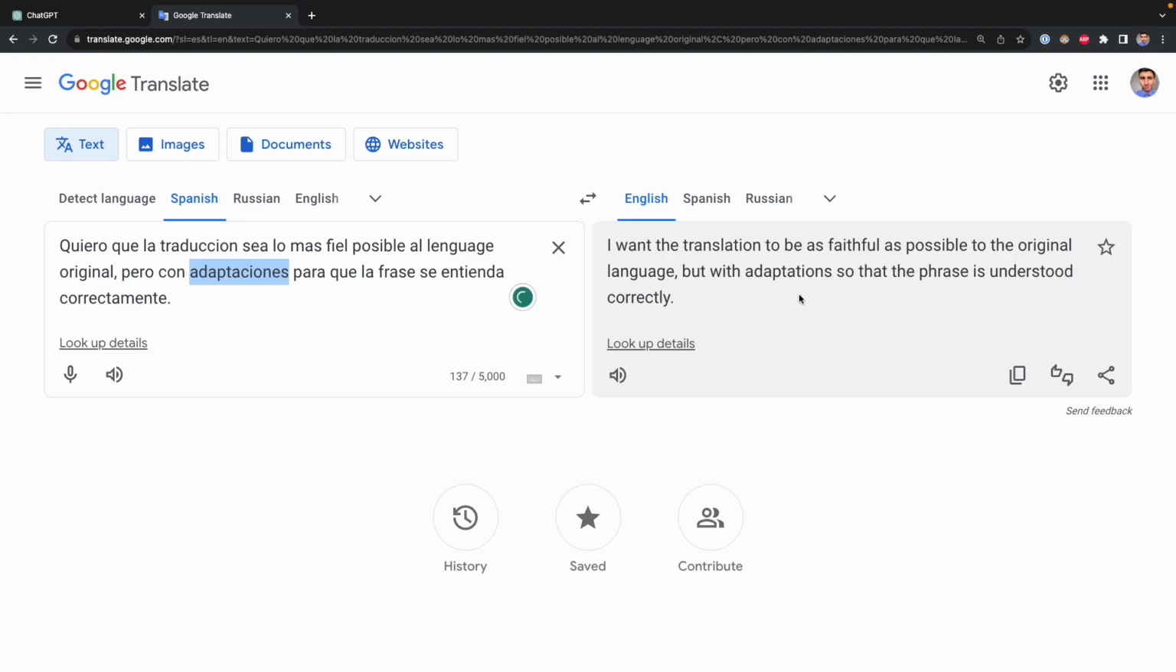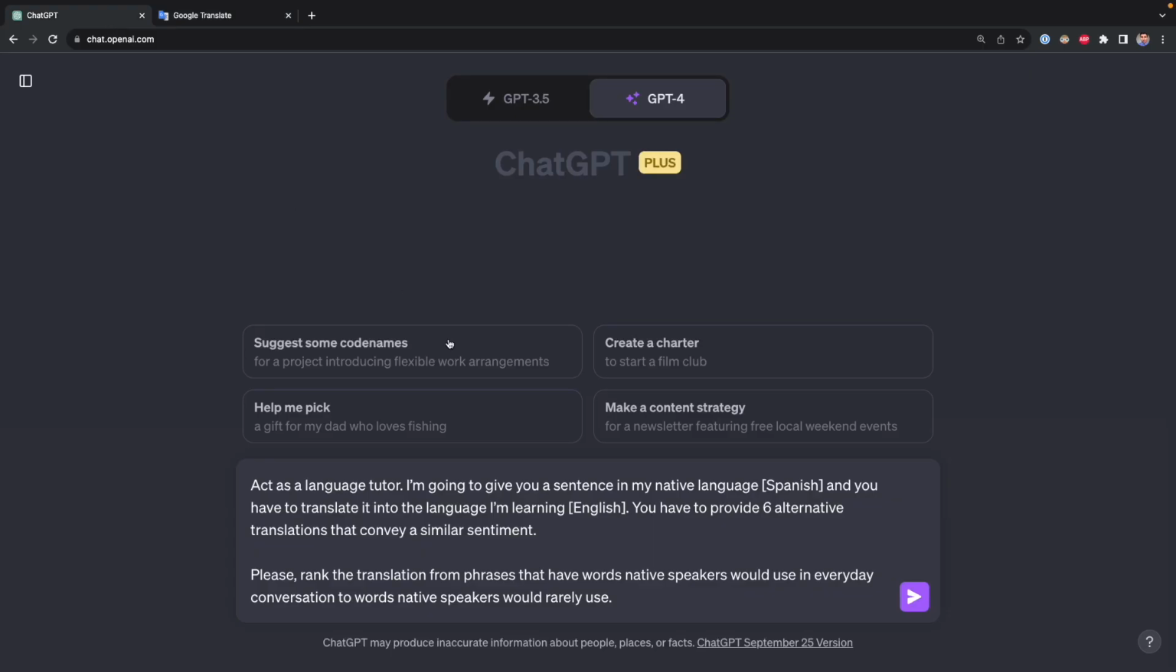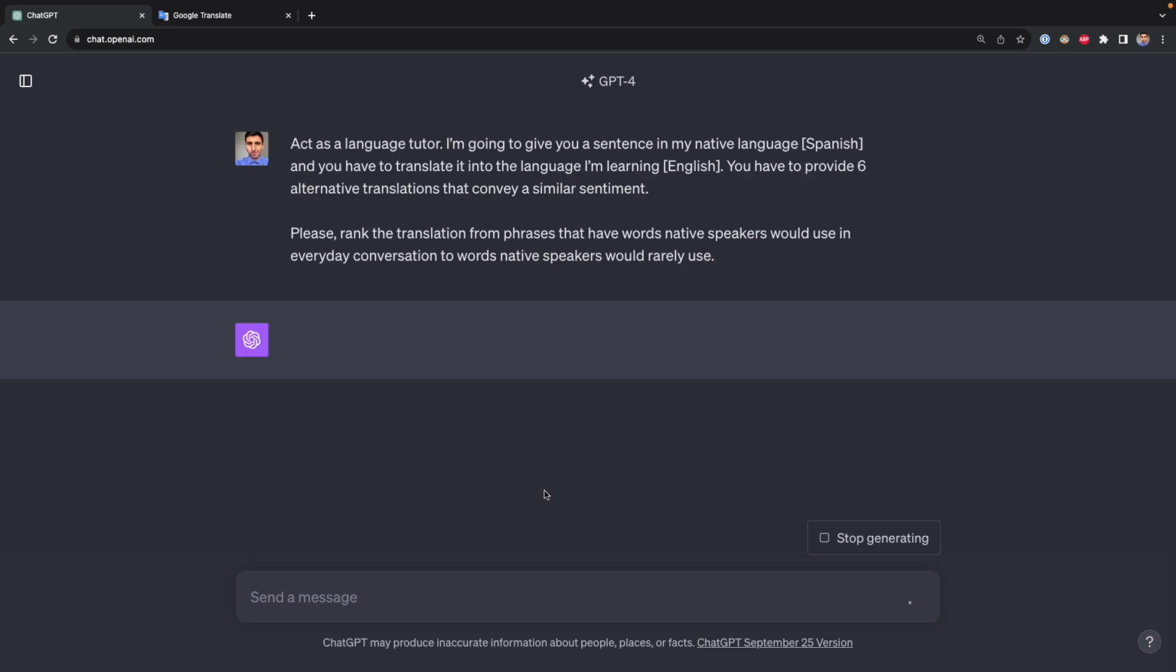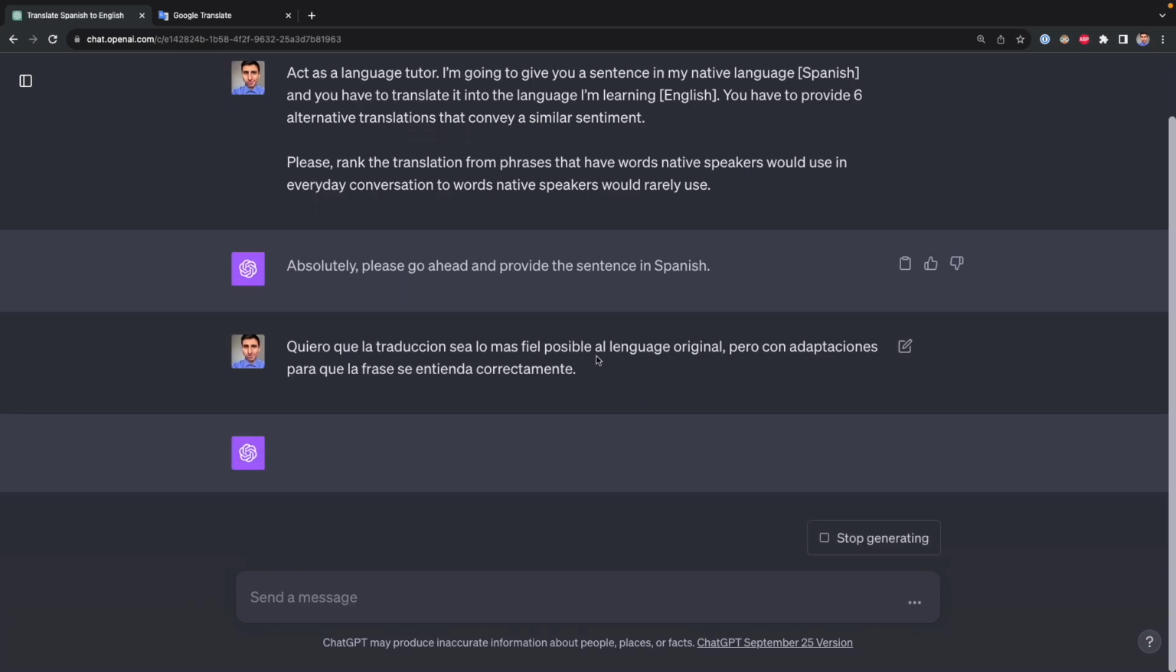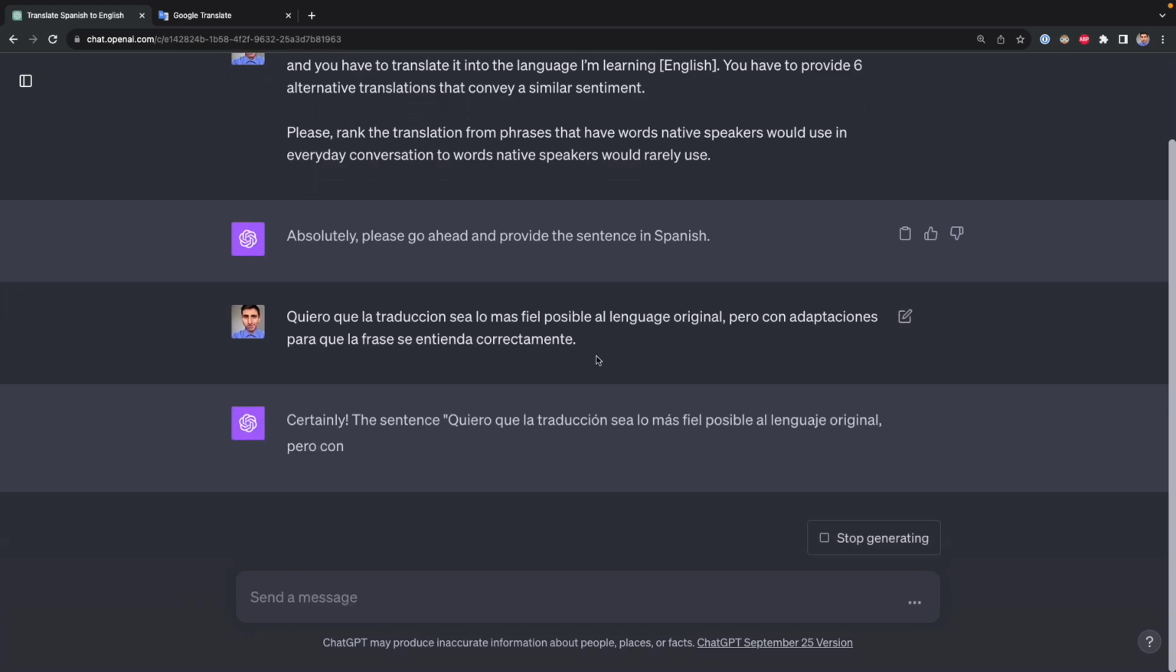But once you reach an advanced level, you realize that there are other words that could fit this sentence much better. And this is what we're going to get with ChatGPT, because ChatGPT is going to provide different alternatives with the prompt that I showed you. Now I press enter, and I'm going to give the same sentence to ChatGPT. So here's the sentence, and now I'm going to press enter, and let's see the 6 translations that it is going to give us.